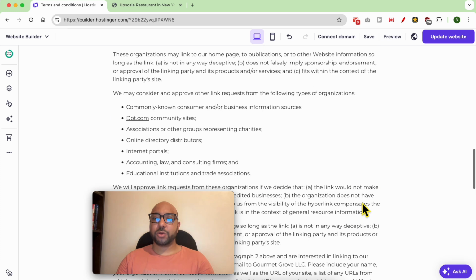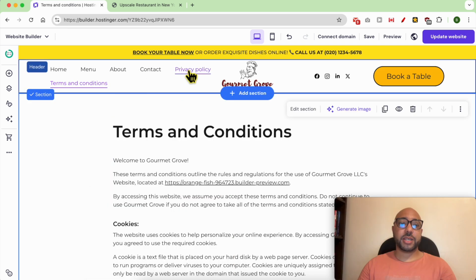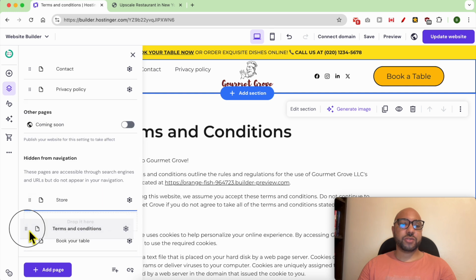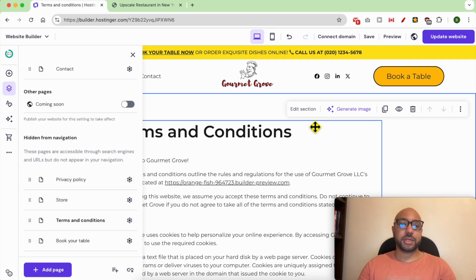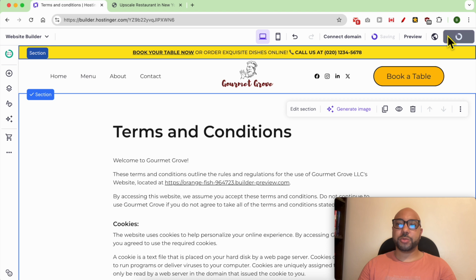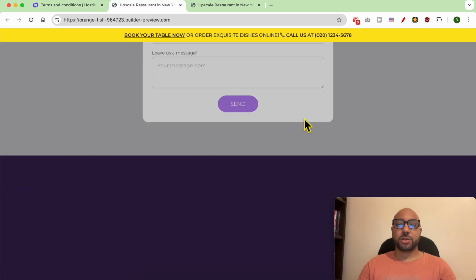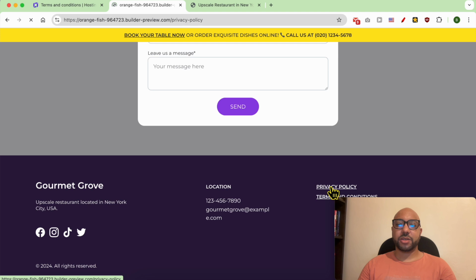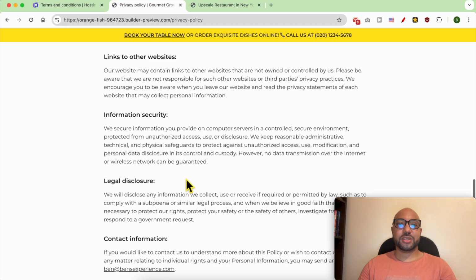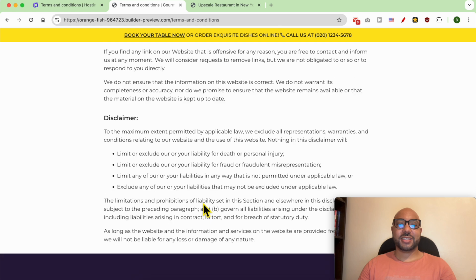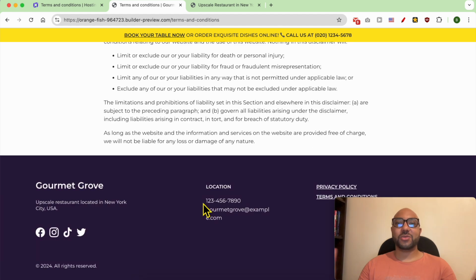Before updating my website, let's remove my legal pages from this navigation menu. To do that, click on Pages and Navigation and drag and move them here. Then click Update Website. Let's view my website. Scroll down to the footer, click on Privacy Policy. This is your first legal page. Click on Terms and Conditions, and this is your legal pages. It's super easy.